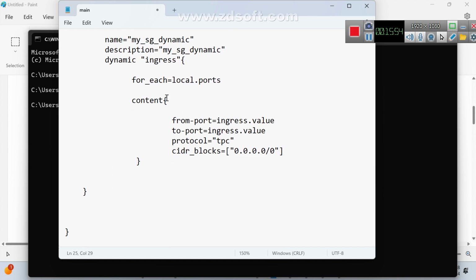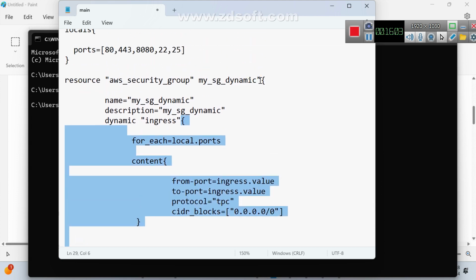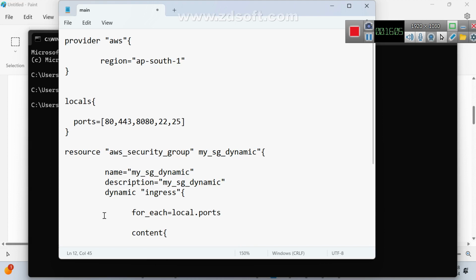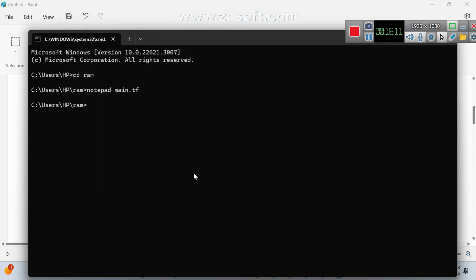I think this is the closing, opening, closing. Good. In the same way, ingress opening, closing is this. And in the same way, this opening and closing. If we are not wrong, it should compile. We'll check it. Save it. We need to compile. Now see, Terraform.